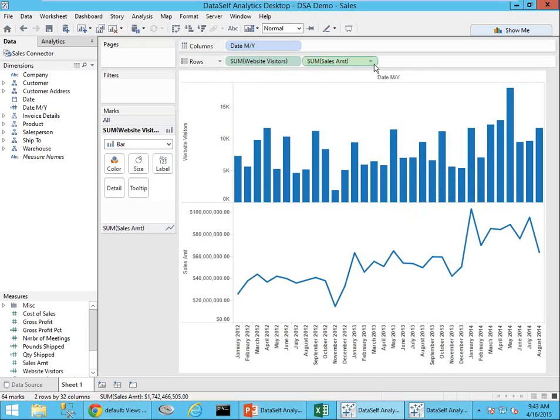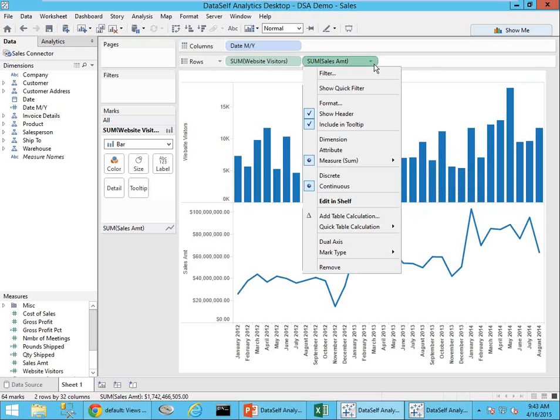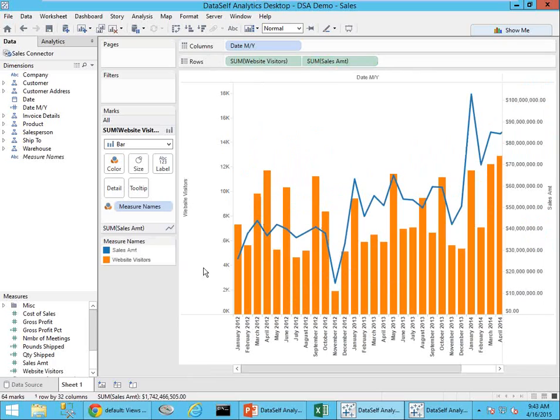And again, point and click, drag and drop is really easy and intuitive. I'm going to choose dual axis, and look at that. Now, website visitors in orange bars, and sales is a blue line, and now I could tell if my website visitors and my sales are related. And this would be probably a hot topic in our discussion tomorrow in our board meeting. So awesome. I think this one is a good query.